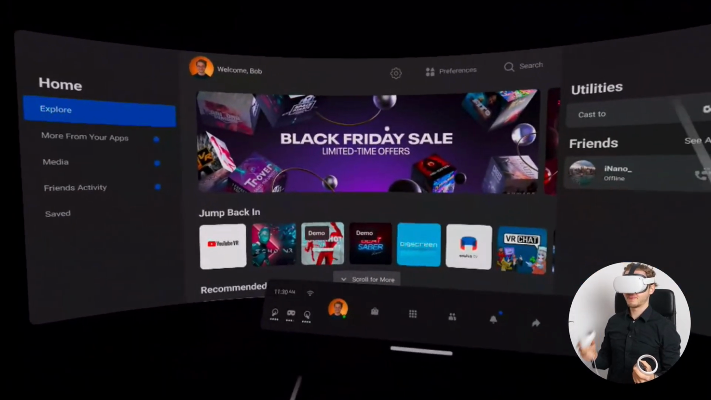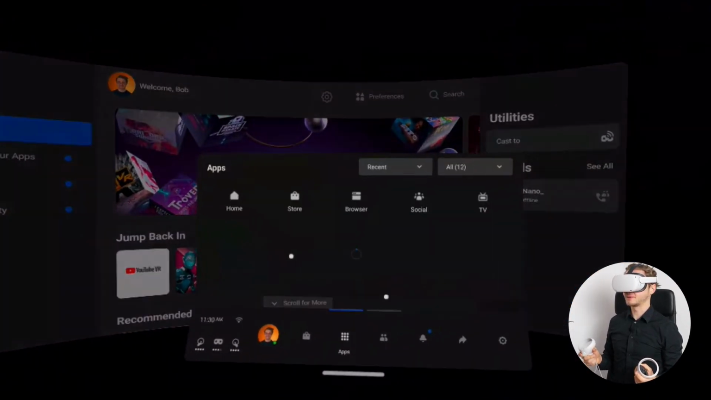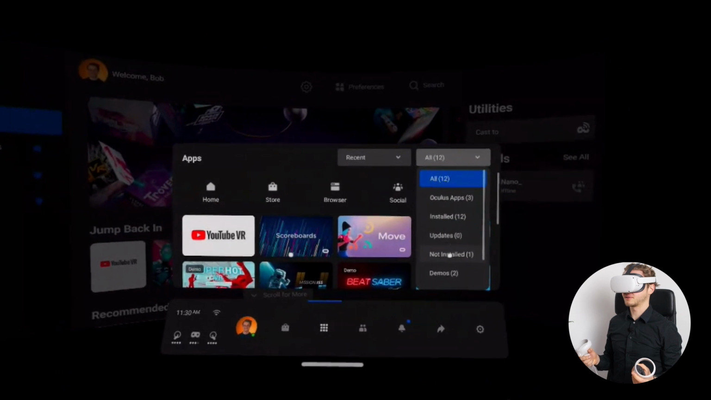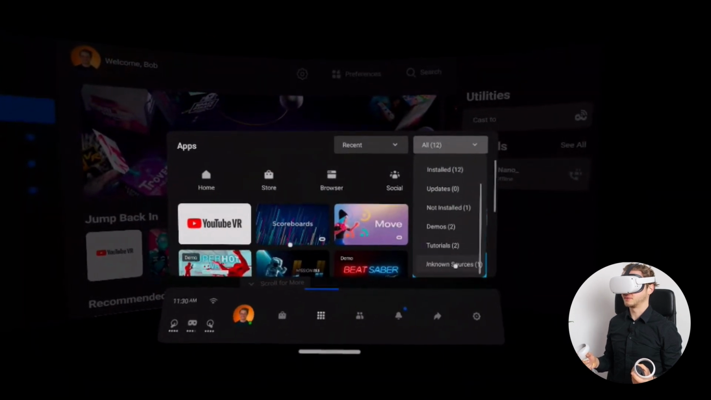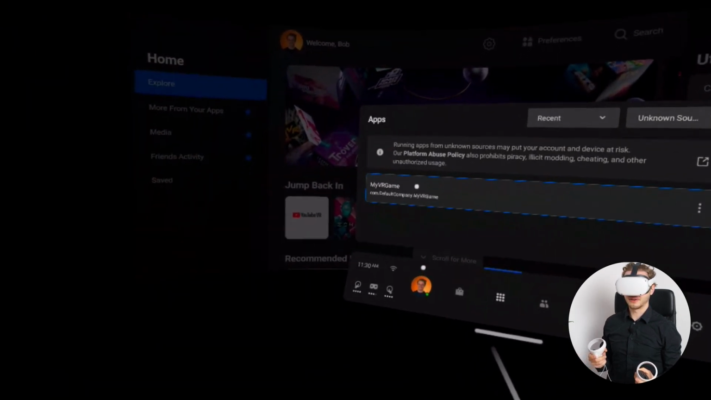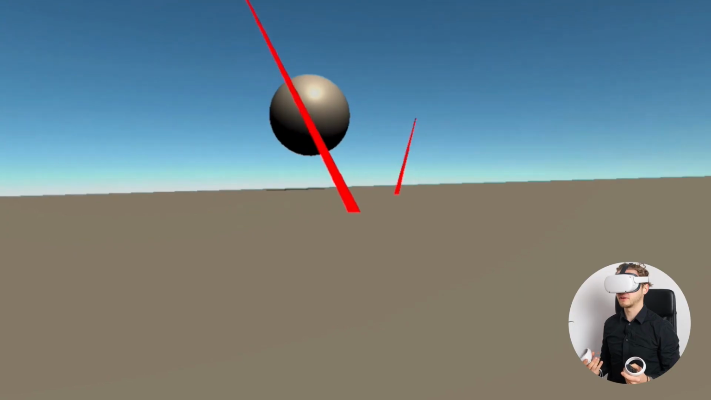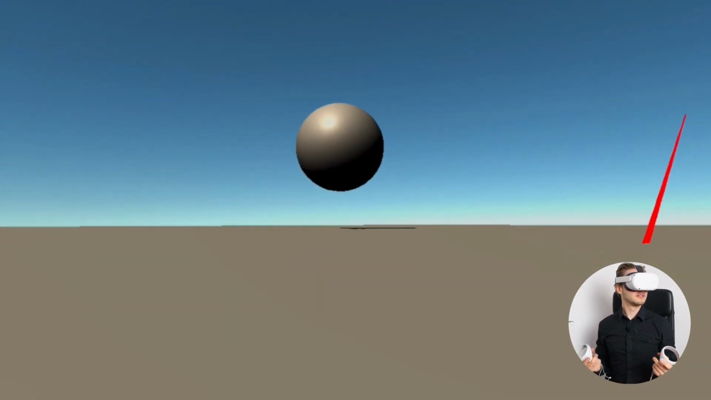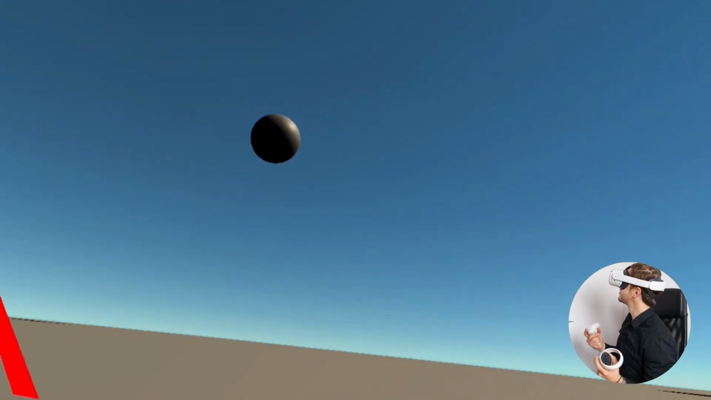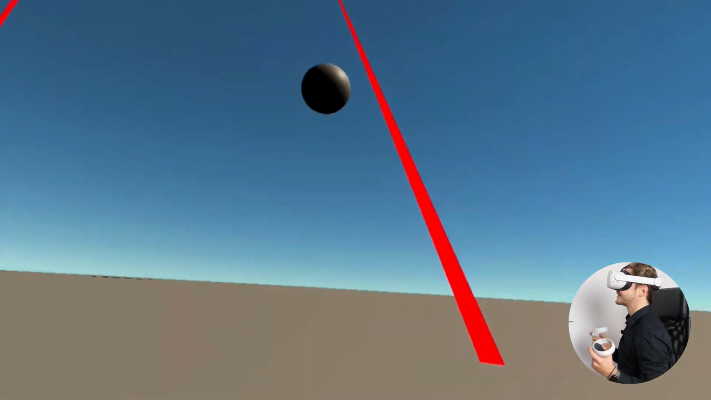Once we're back up in the Quest, let's go to apps, and we have to select unknown sources from the list here in order to make it show up. And there it is, our VR game. So now it's just going to load in, just as a regular game. Obviously you've still got the Made with Unity label in here right now. But as you can see, the game loads and we are in our own VR world.